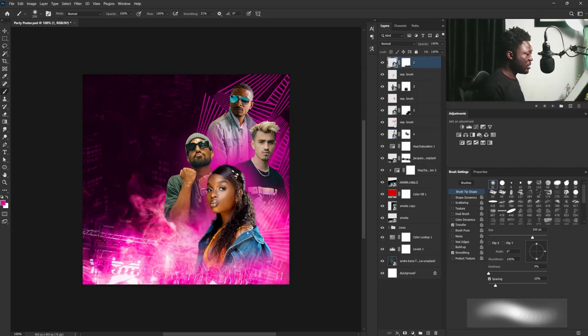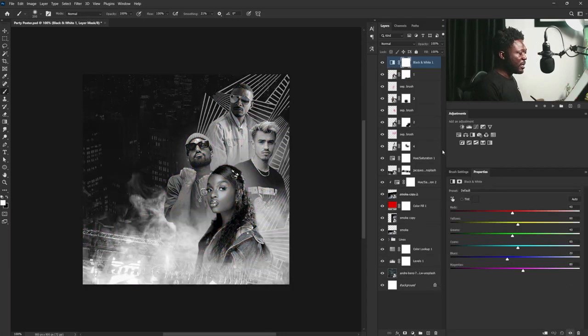All right. Then one other thing I'm going to do now is to convert each of the pictures to black and white. So to do that, I'm going to select the very first layer here, and I'm going to select the black and white adjustment here. Now I'm going to make sure that I click on the clip icon.